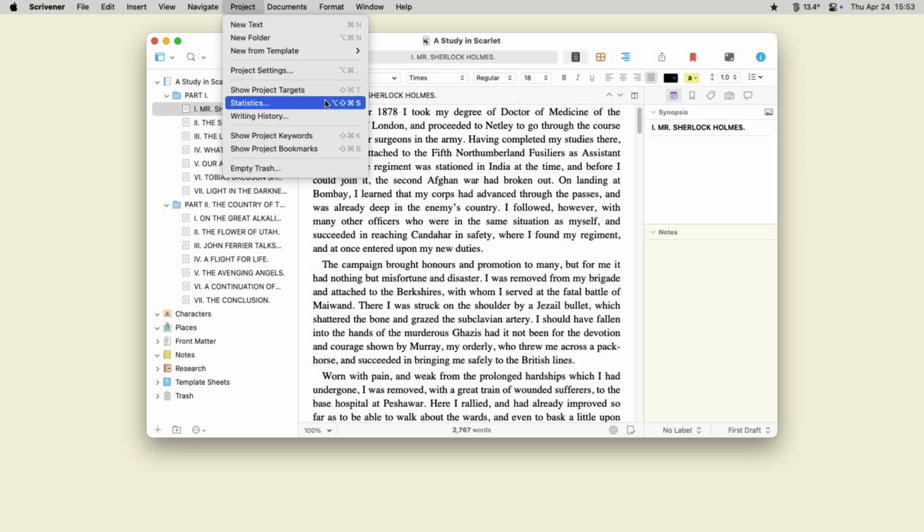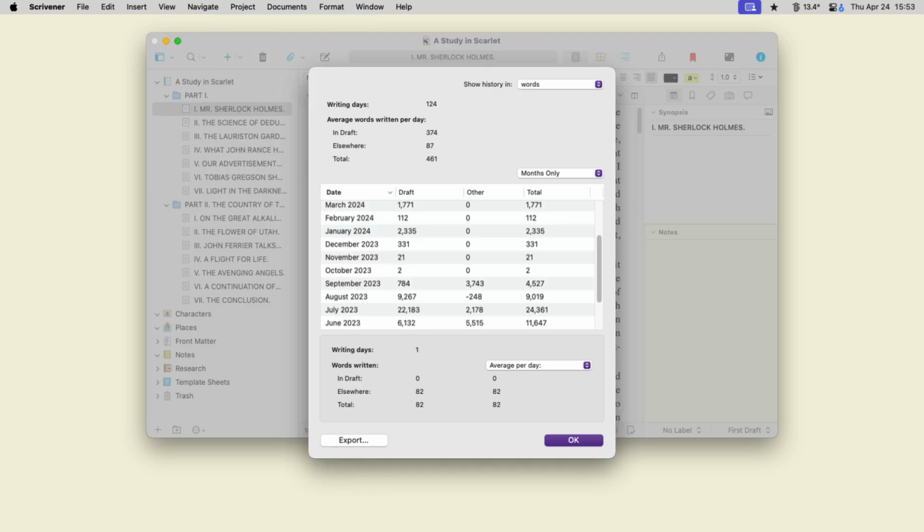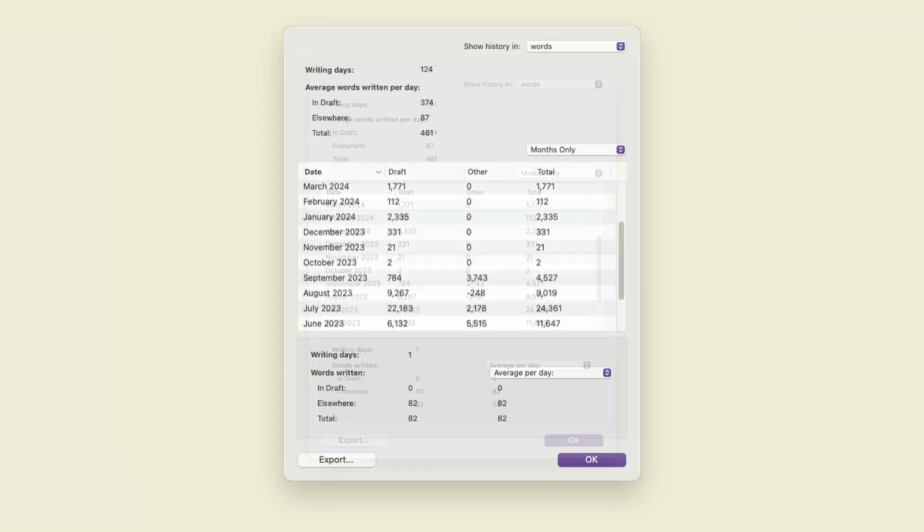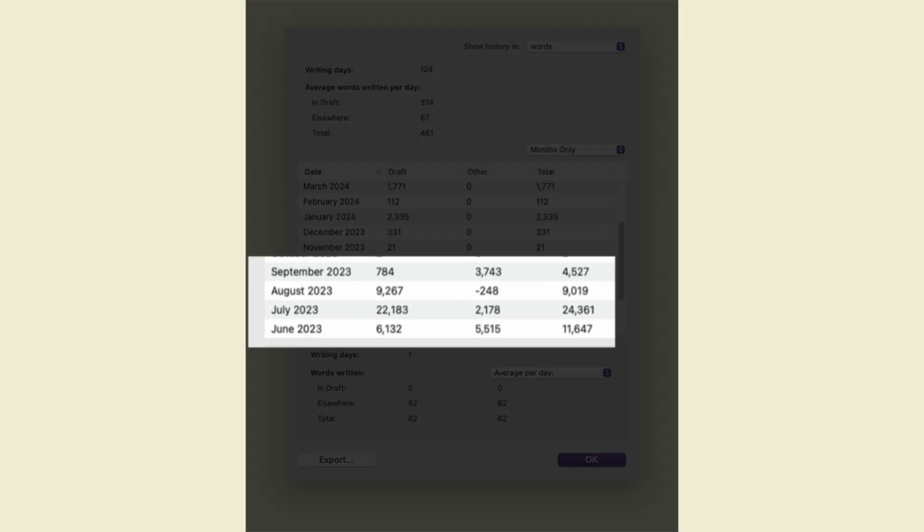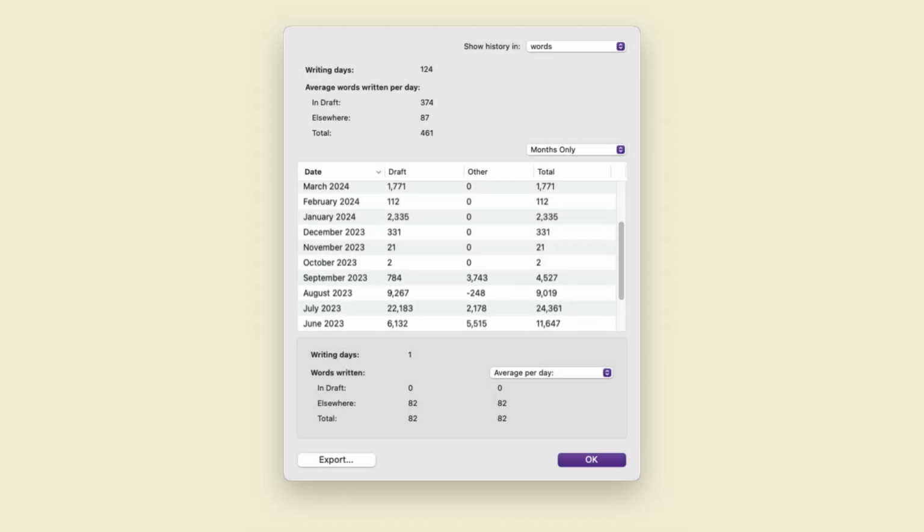Open a Scrivener project and choose Project Writing History. A dialog shows you the project's history by month. You can see here that this writer was most productive in June, July, and August of 2023.